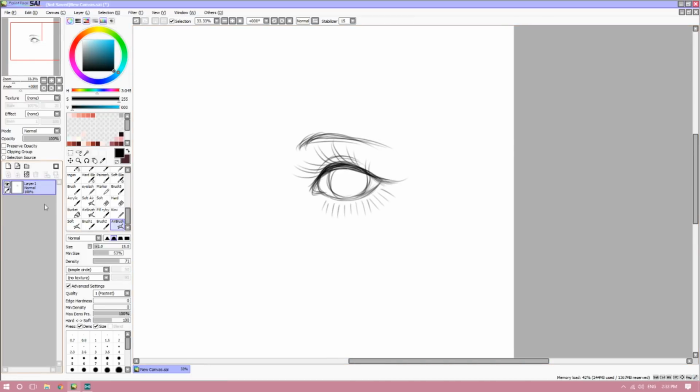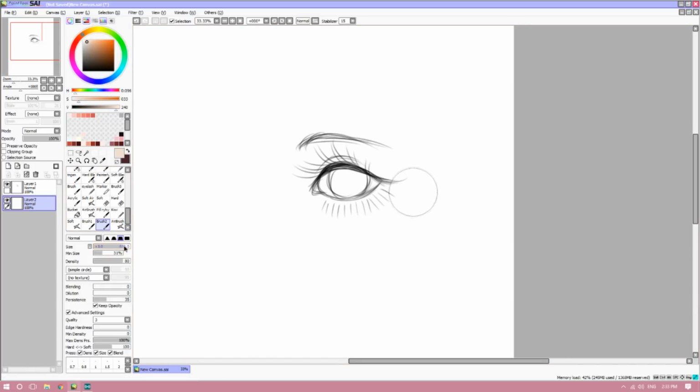Okay, so I'm just gonna do something based on my skin color, so it's kind of easy. I can just look at my hand if I need some reference. Okay. Filling in the background. Okay.